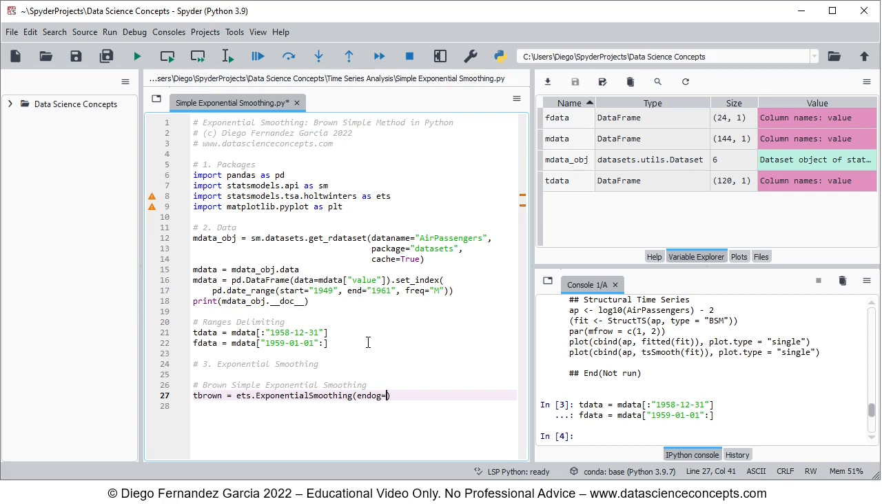ENDOG with the data, therefore equals tData because we're doing this model fitting within the training range, comma, trend equals None, comma, at the following row we have damped_trend equals False, comma, seasonal equals None. So these three parameters, trend equals None, damped trend equals False, and seasonal equals None, because we're doing Brown simple exponential smoothing method.